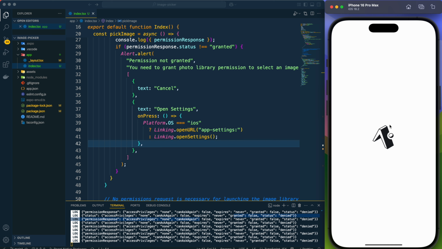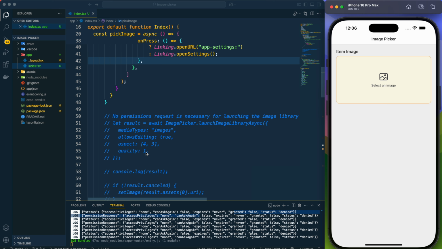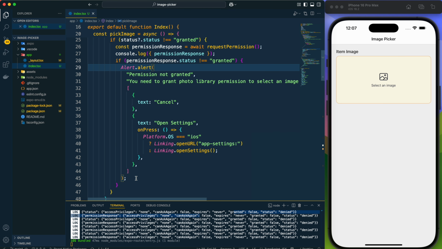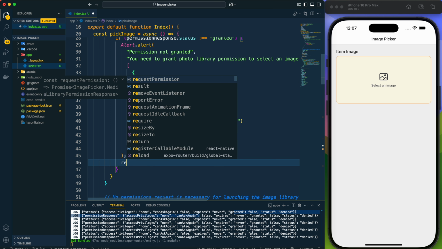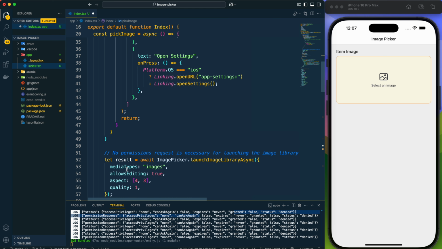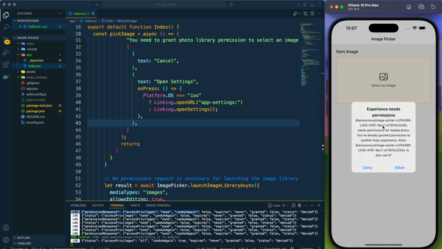Now let's go to Expo Go, and here now we can provide it. And here after this alert we need to return, because if we are not granting the permission, that time we don't want to run this functionality, we want to return it. And this is specific to Expo. On actual device you will not see this experience need permission, because within Expo Go we have multiple apps, so that's why it handles it this way.